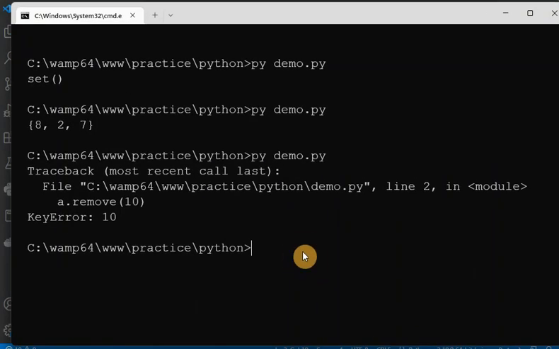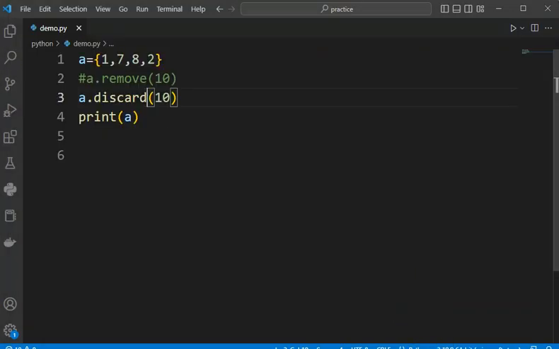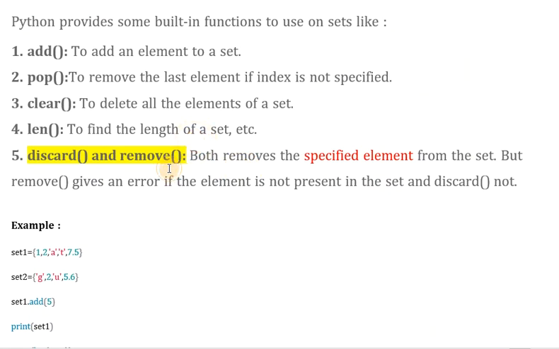So this is the difference between discard and remove. In case of discard, both remove the specified element from the set, but remove gives an error if the element is not present in the set, and discard does not give the error. So this is the difference between that.